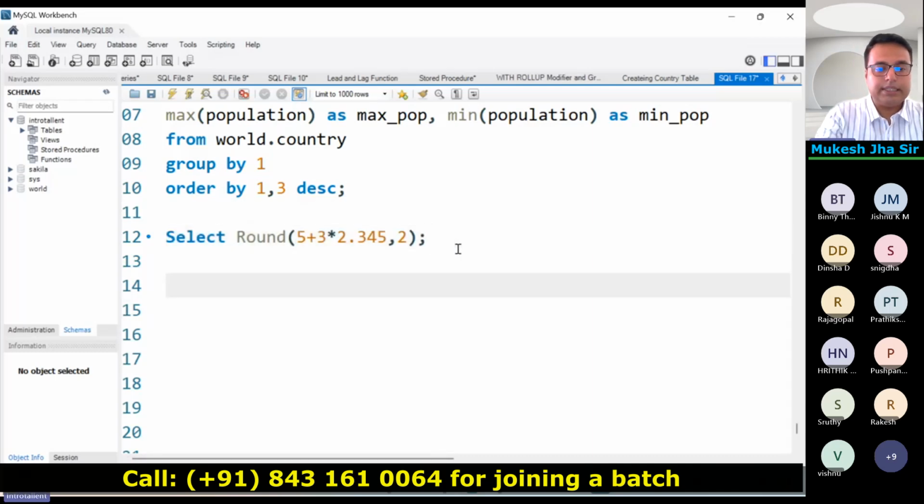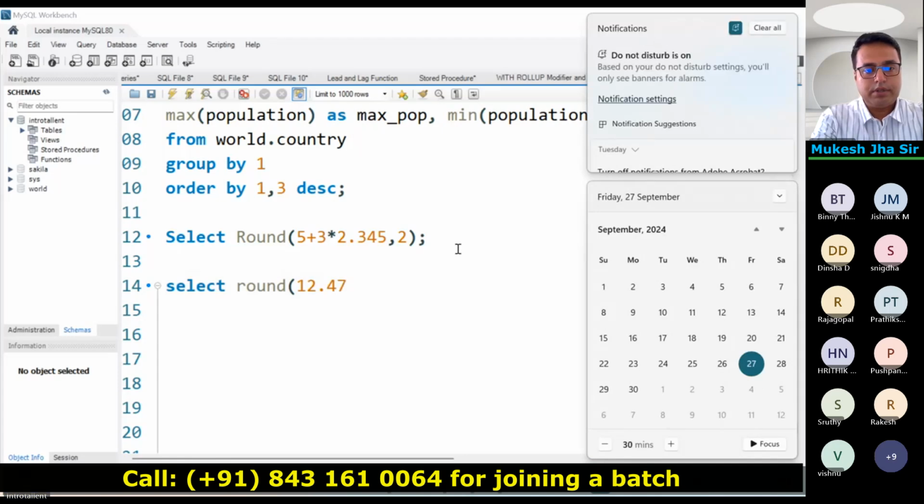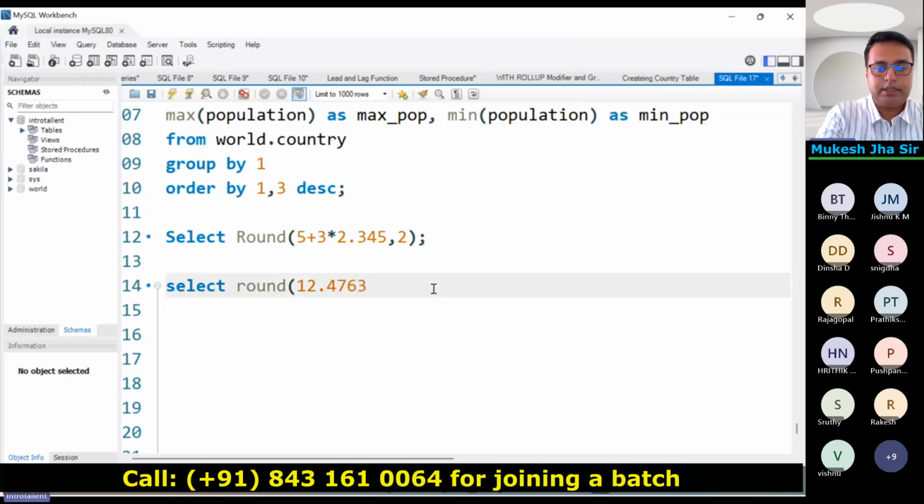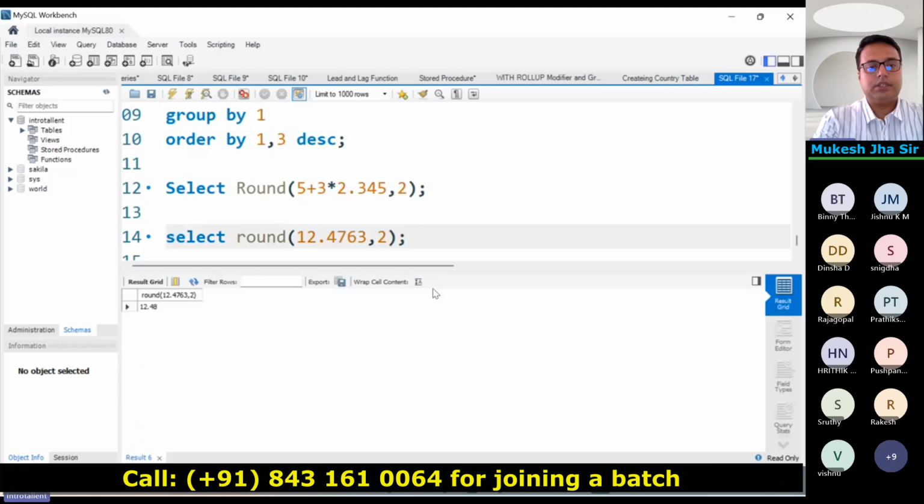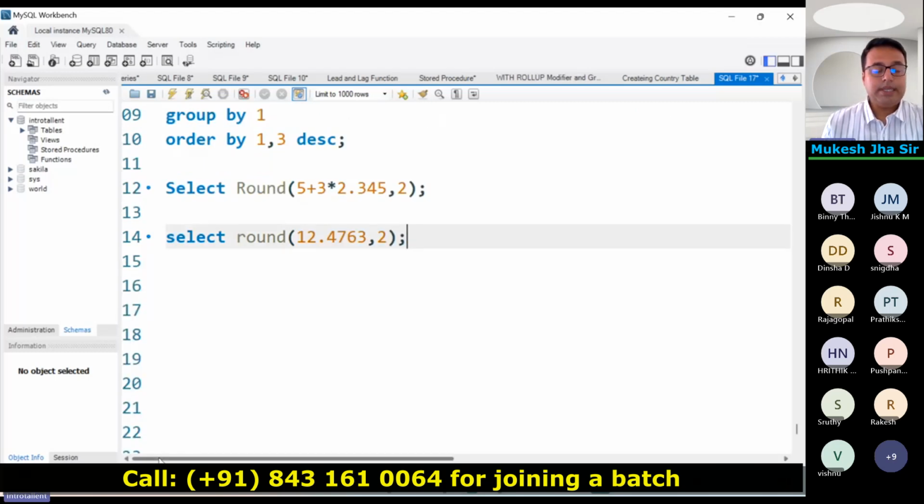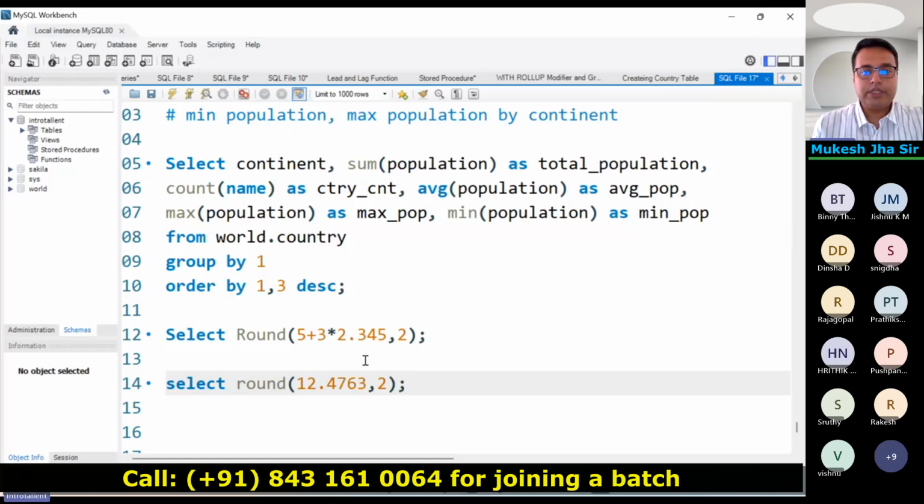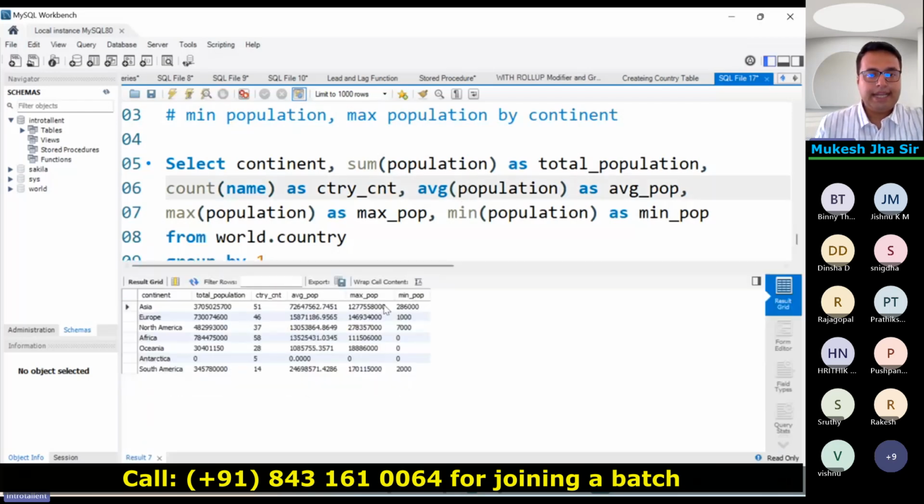Or I can simply write like this. Select round of 12.474763, for example, 63, comma, 2 decimal places, semicolon. So you have the output, right? Same thing if you have to use in your function. So here you see we took average population, and average population is coming in decimal.